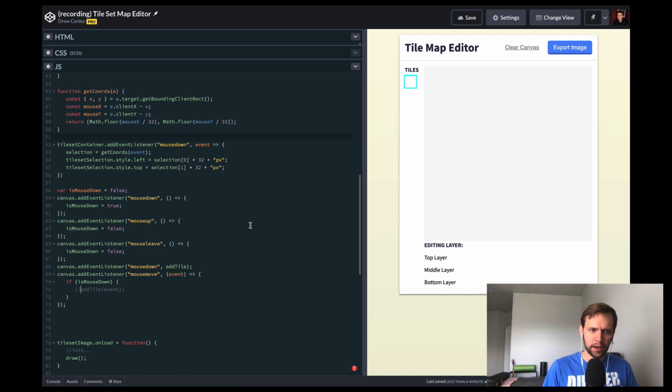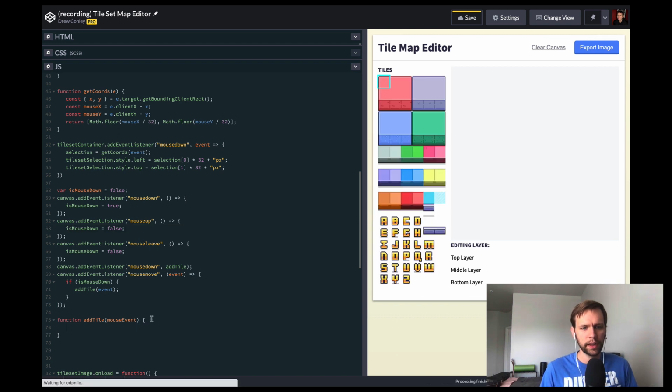If the mouse is down and then you drag off of it, sometimes you won't get that mouse up event, and so then the flag will stay true. So if you mouse leave at all, we're also going to set you to false. And then finally, we've got this add tile event that we're going to add next. So I'll just create the function for it. Add tile, say mouse event, and then we'll fill that out in a second.